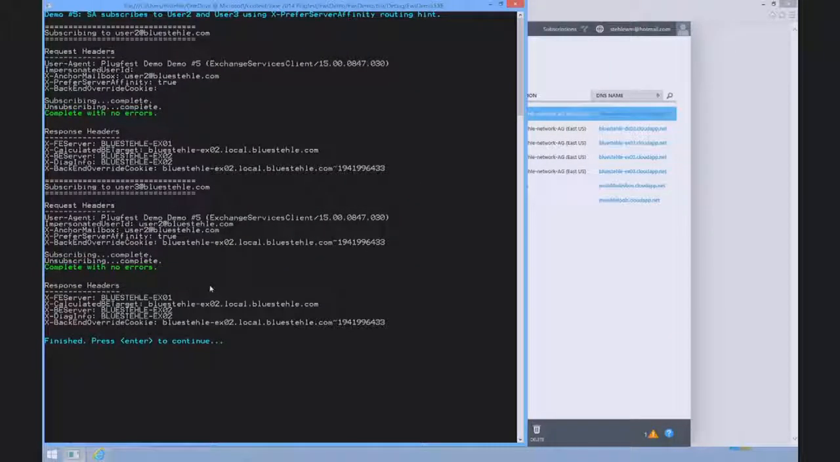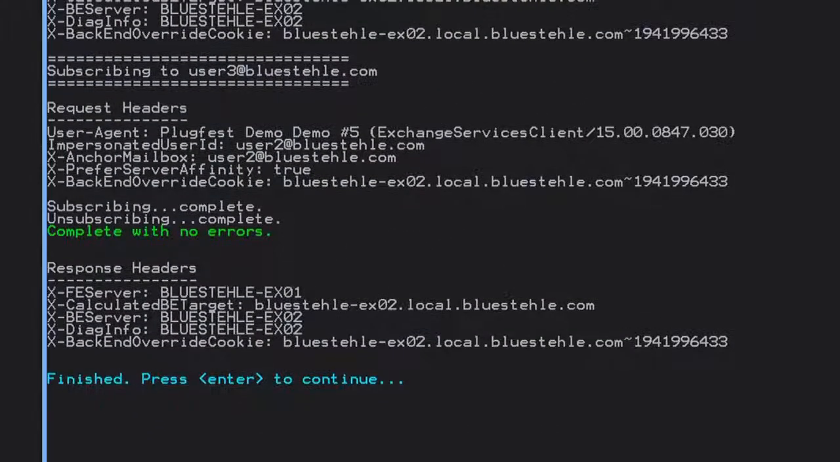So it turns out this isn't the best example because, well, you can see the use of the backend override cookie, but you don't really notice a change in behavior here. The requests still end up going to mailbox server 2. The point is that no matter where my anchor mailbox is now, no matter where user 2 is, this backend override cookie is explicitly forcing these requests to a particular server.